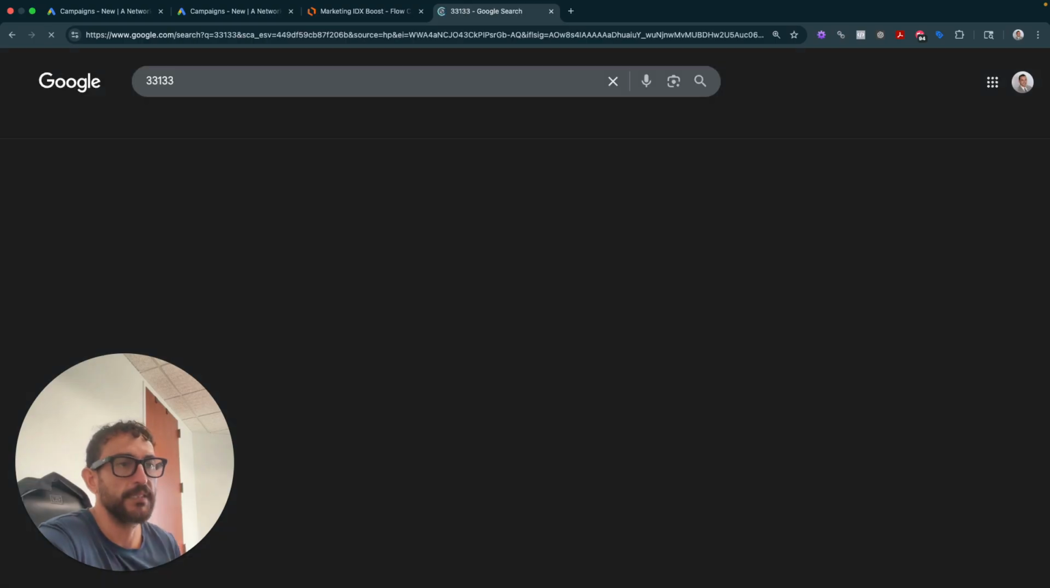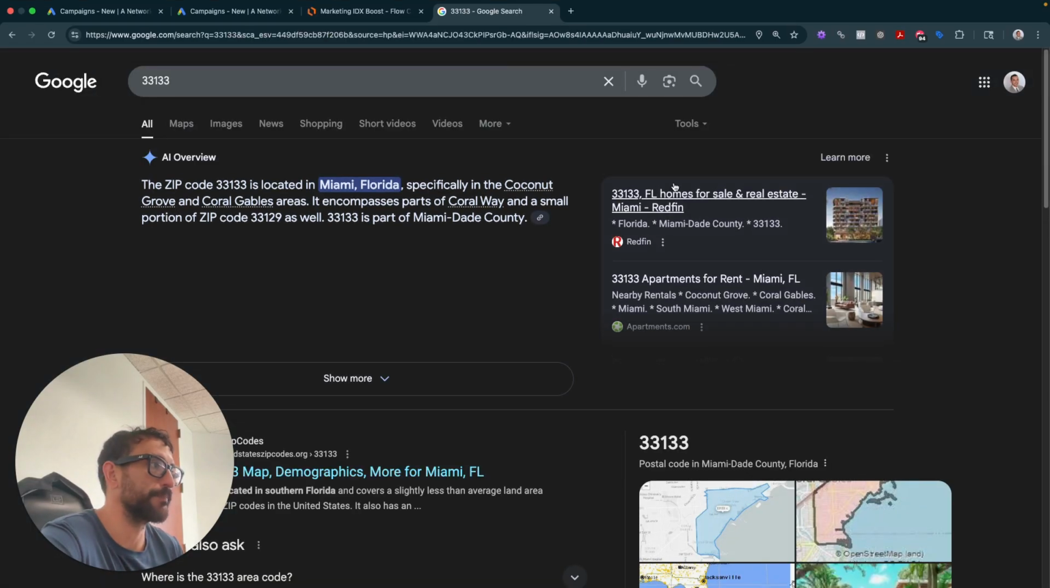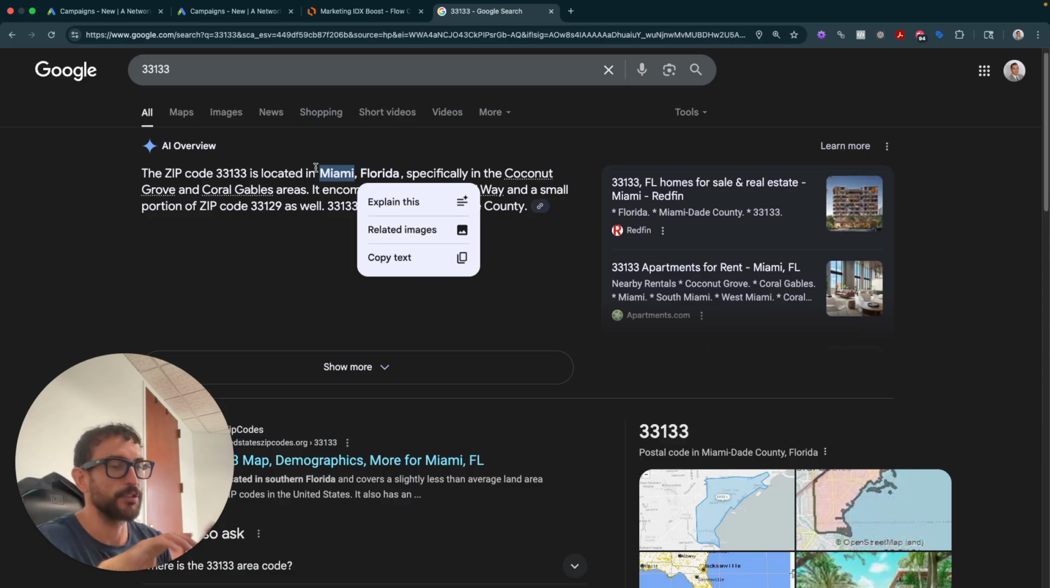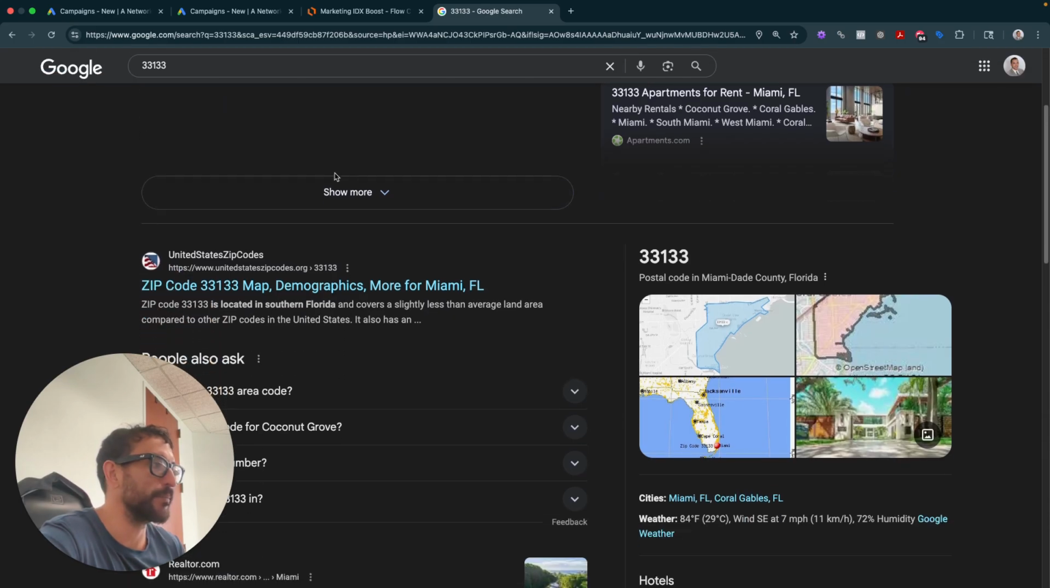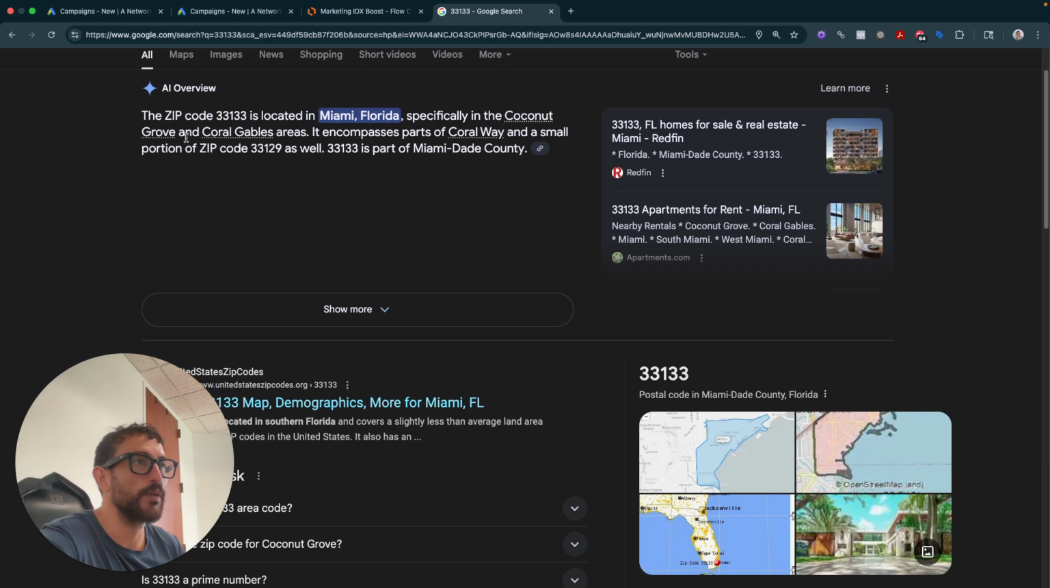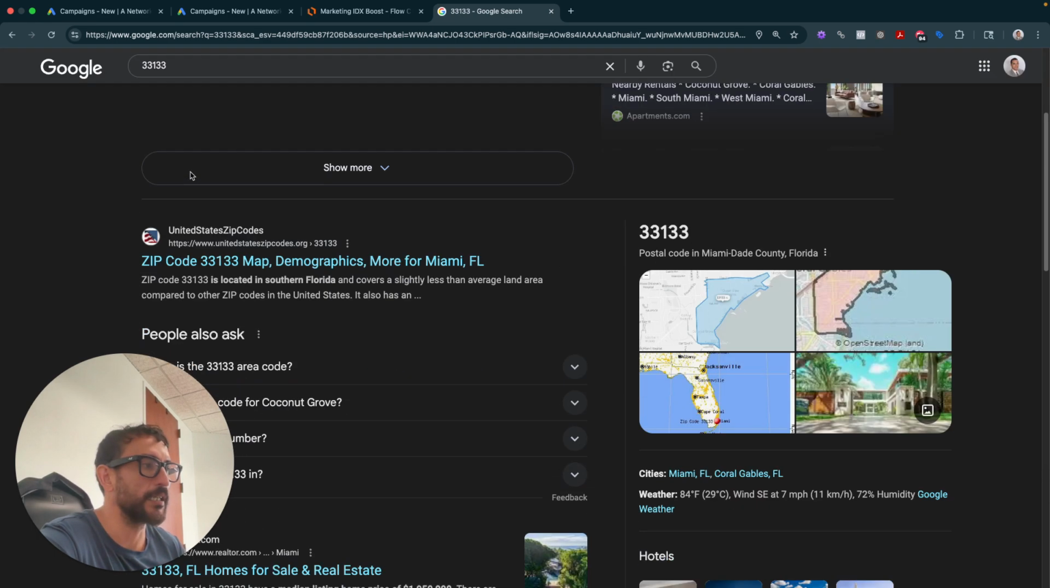33133. This is a zip code in the South Florida area. So in Miami, Florida, the city's Miami. We understand the county's Dade County. There's multiple sub neighborhoods in Dade County. So in the city of Miami is a sub area called Coconut Grove. 33133 basically encompasses all of that.